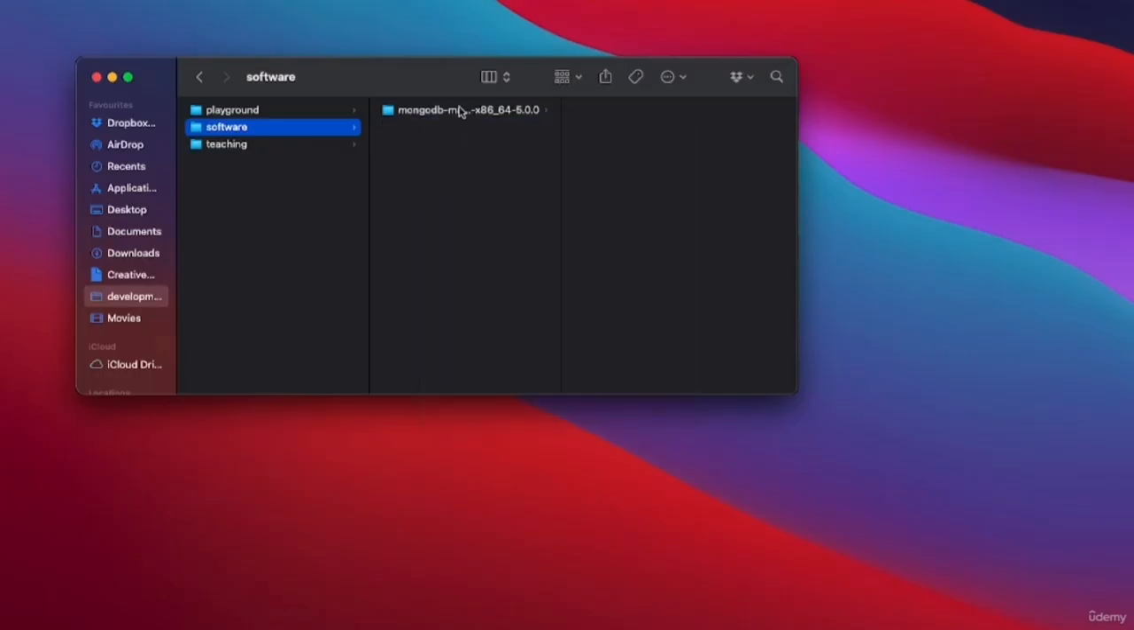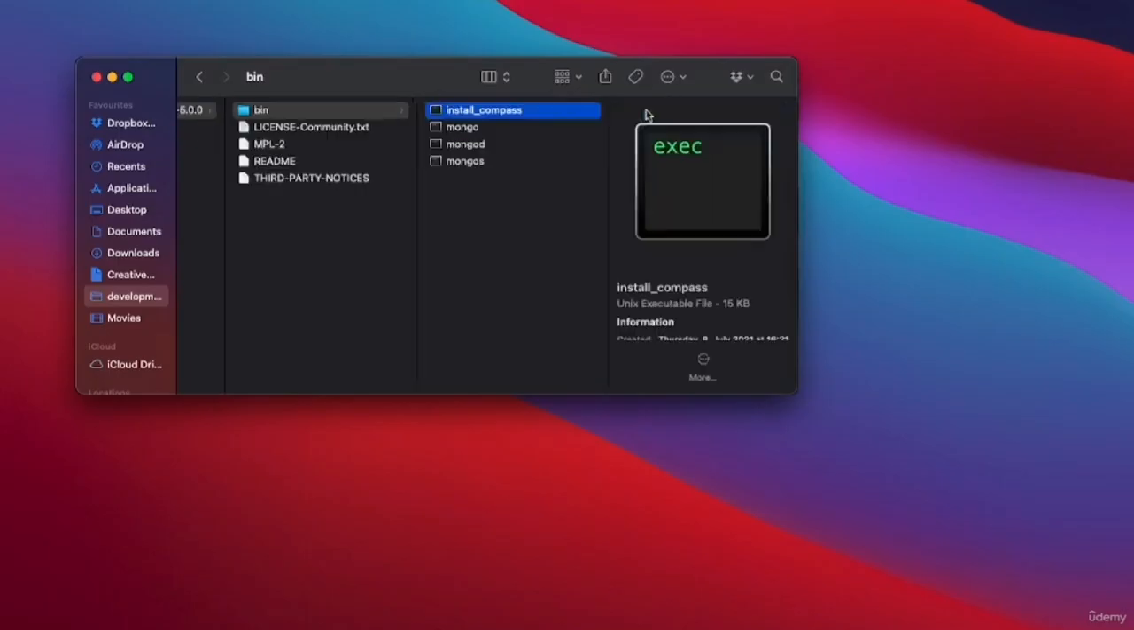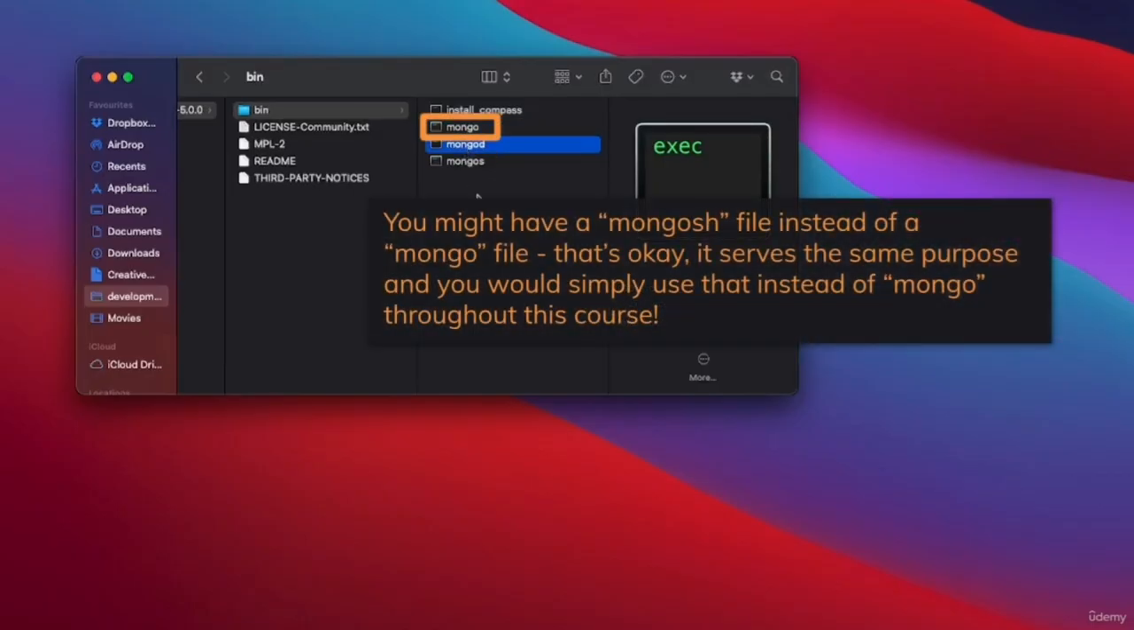Then I'll delete the zip file, and here I have a folder with a couple of files in it, especially with a bin folder inside of it, where we then have a variety of executable files in the end. And for us, the most important files will be the mongod and the mongo file.